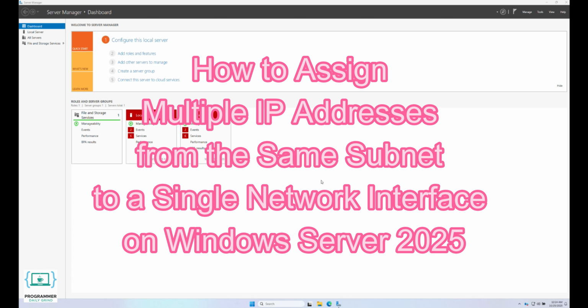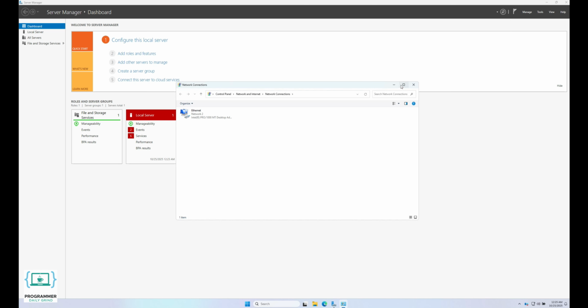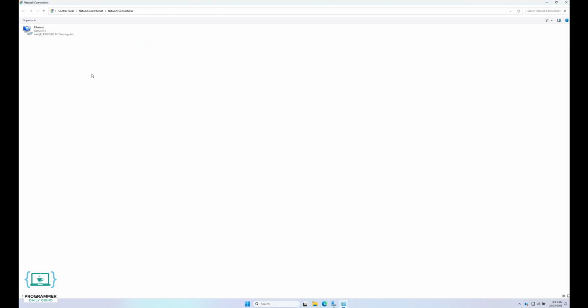So let's get started. First, press Windows R on your keyboard to open the Run dialog box. Then, type ncpa.cpl and press Enter. This will open the Network Connections window, where you can see all your network adapters.